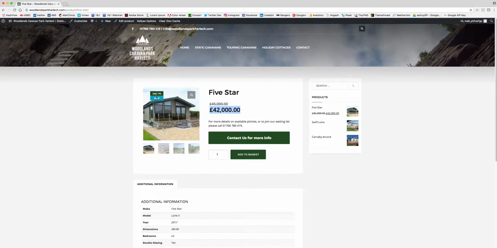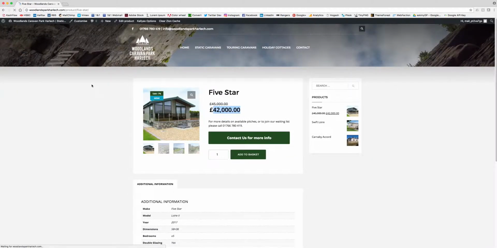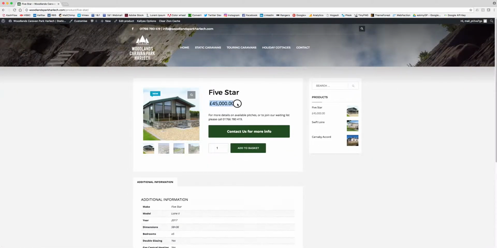There's a discount. Actually tells you the sale, tells you that it's a new product as well. That lasts for 14 days, that badge. But yeah, if you don't want the sale part of it, quickly jump back into the site, delete the 42,000, update, give it a refresh, and you can see that that's there. The add to basket part of it, we can keep that there as well, but we probably want to remove that.